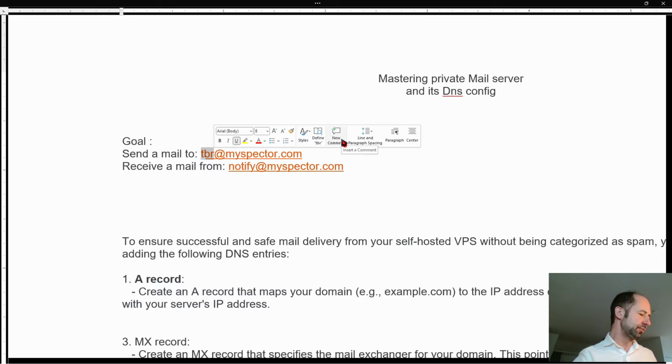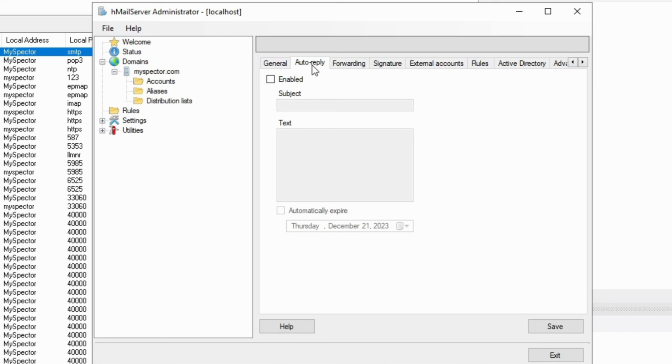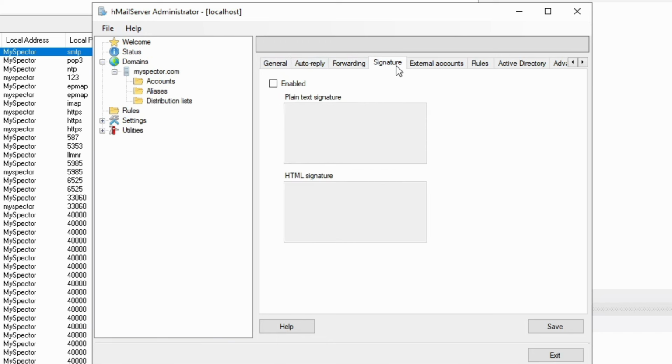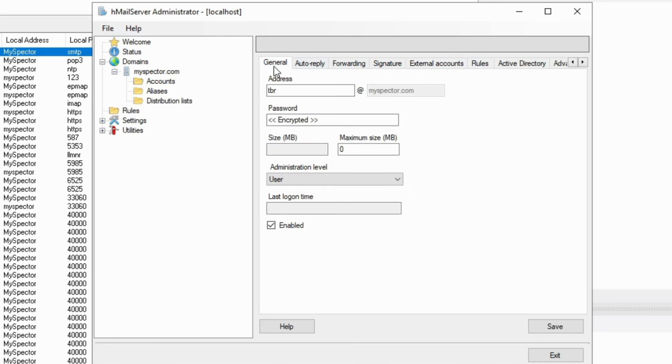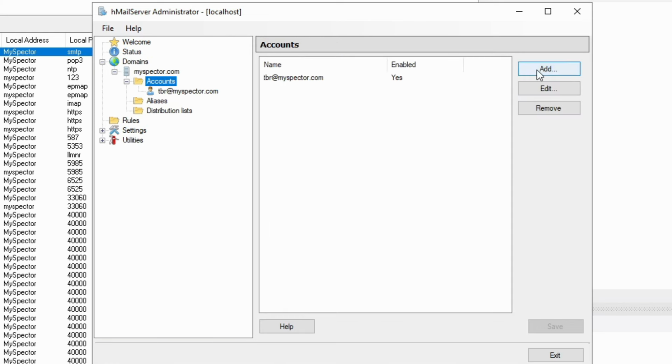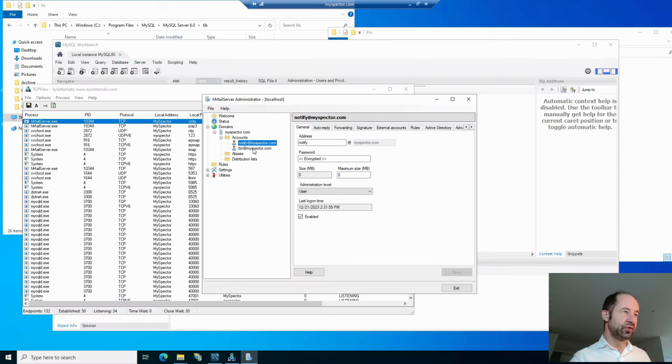One called TBR. So I go to account, add, address TBR, password, auto reply, no, forwarding, no. So you see here you can deal with everything in the account configuration. Save. Okay. And I am going to create an additional account which is notify, and save. Okay, now my server is aware of two accounts, but I can, if I want, I am totally unlimited.